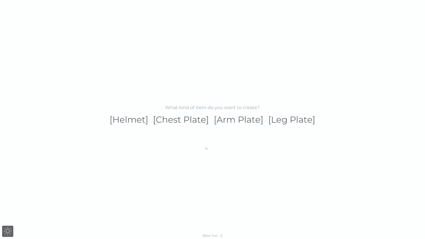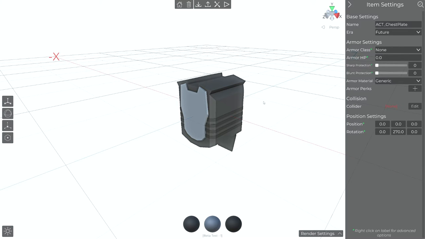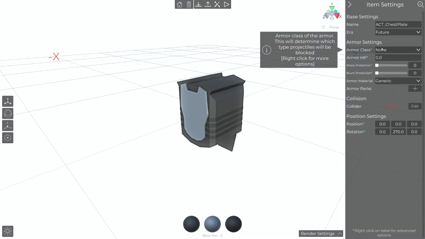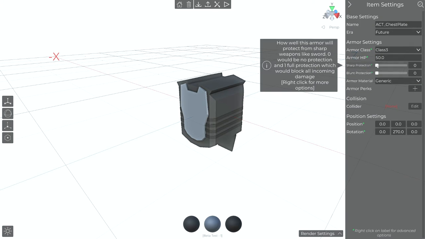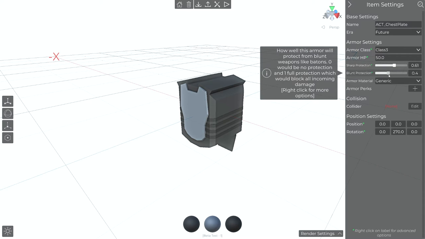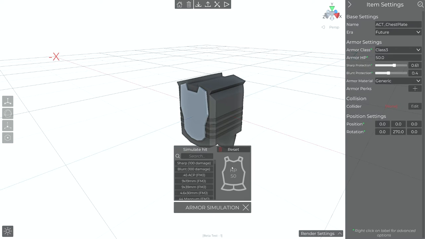Next up are custom armor items. All of these are pretty similar, so I'm just going to show custom chest plates. The most relevant settings are the armor class, armor health points, and protection against sharp and blunt melee weapons. Now, these settings can be a bit confusing, so there is an option to simulate armor hits to give an idea about how the armor will perform.